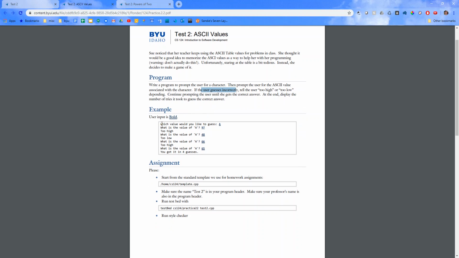So here's what it's going to look like. Which value would you like to guess? Okay, so they want to guess the ASCII character for capital A. So they guess a number, too high, that's too low, that's too high, and then 65 was the correct one, and you got it in 4 guesses. Okay, so we can copy the template from here.